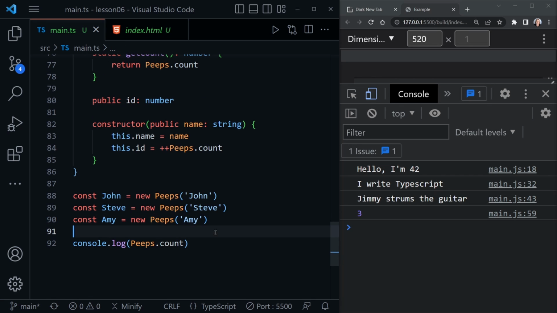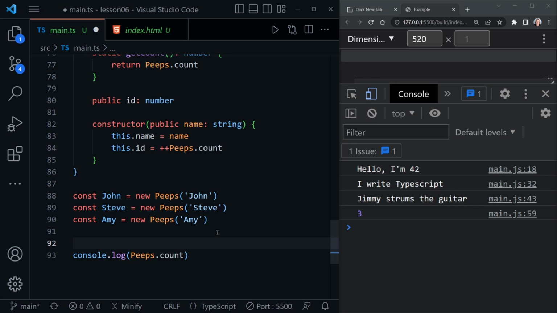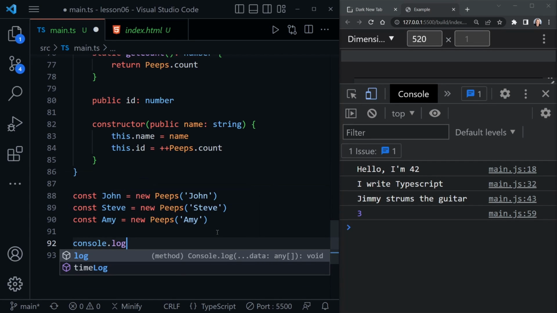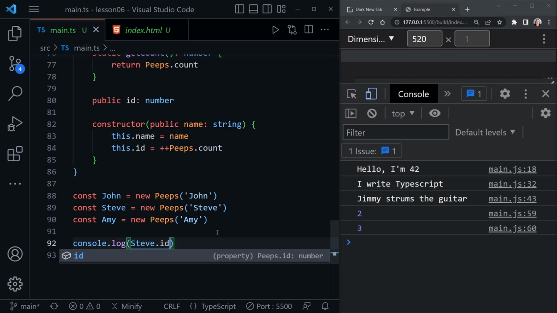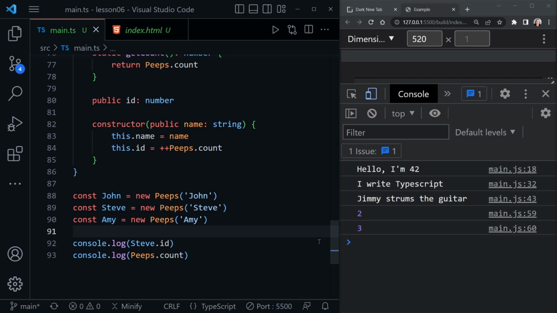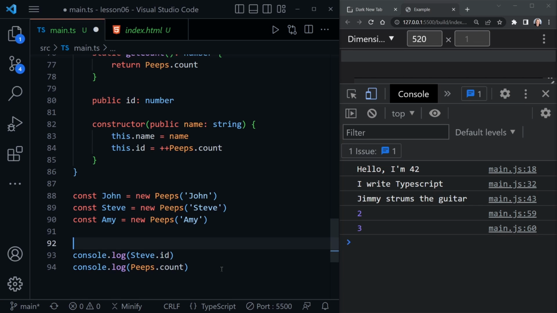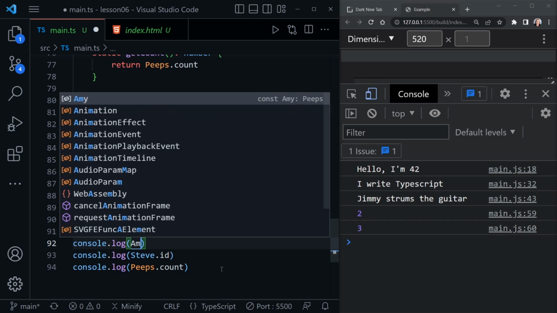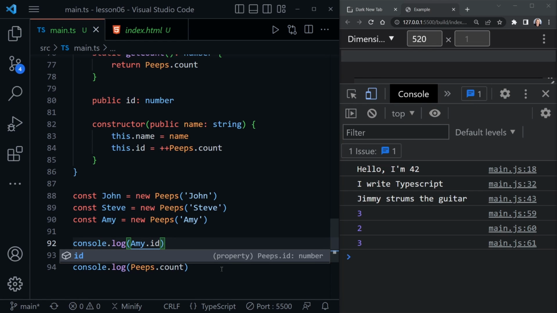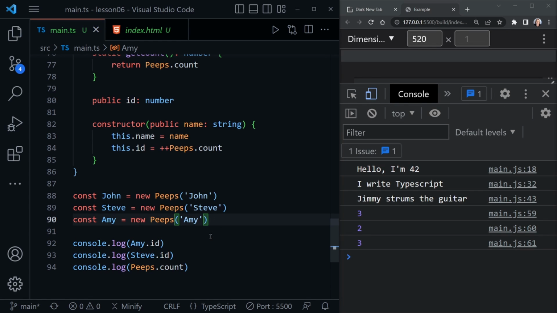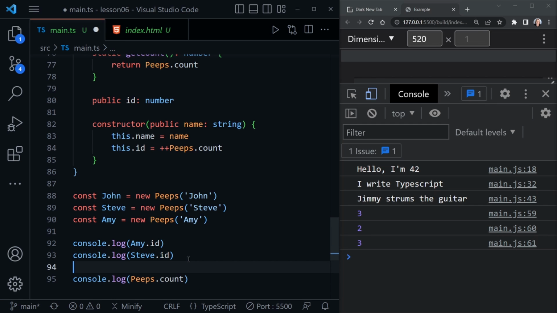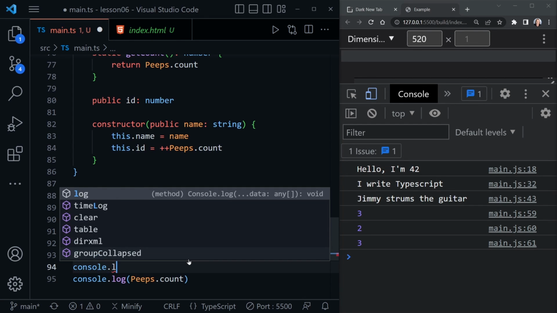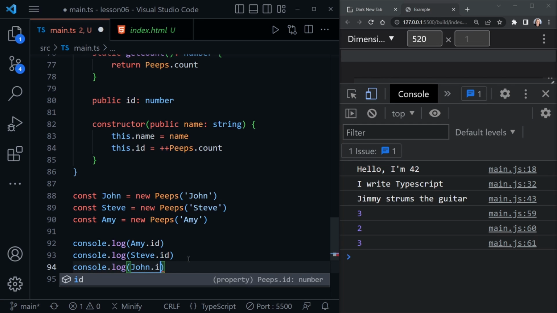That's kind of cool. What about the IDs? So let's go ahead and say console.log, and let's get the ID from Steve. So what is his ID? He's created second, and that's what we get. We get the 2. Of course, we had peeps count 3 at the bottom. We get 2. Let's get Amy's ID. So console log, Amy's ID. Her ID is 3 because she was created third. And so you would expect John to have an ID of 1. Let's take a look. John.id and save. Yep, John's ID is 1.